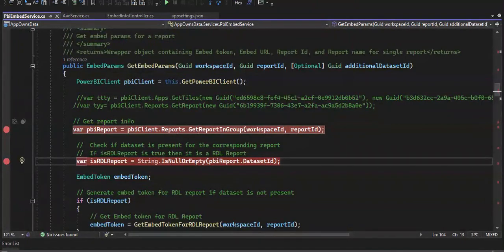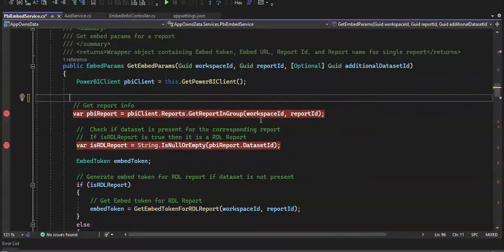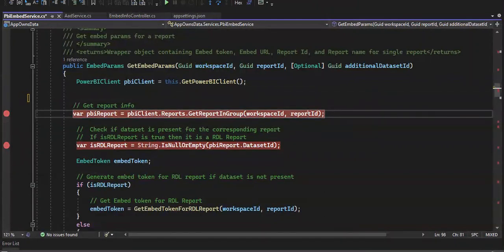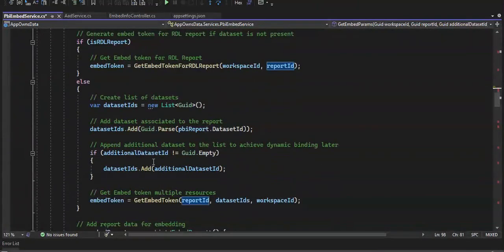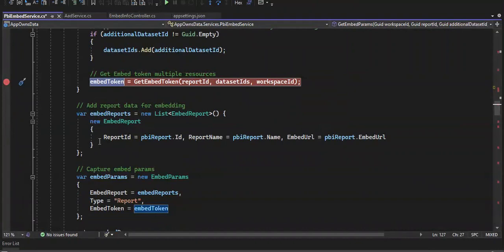Here, using the workspace ID and report ID, it should come to create the embedded token. And using this embedded token, we will embed the report. So let's debug it. We will check the workflow.